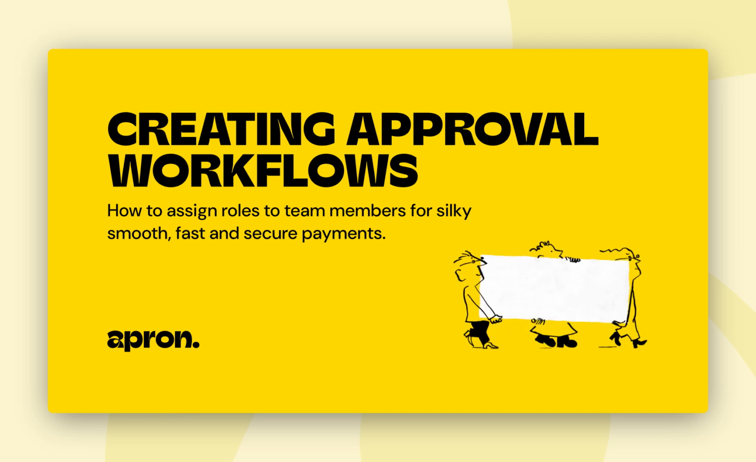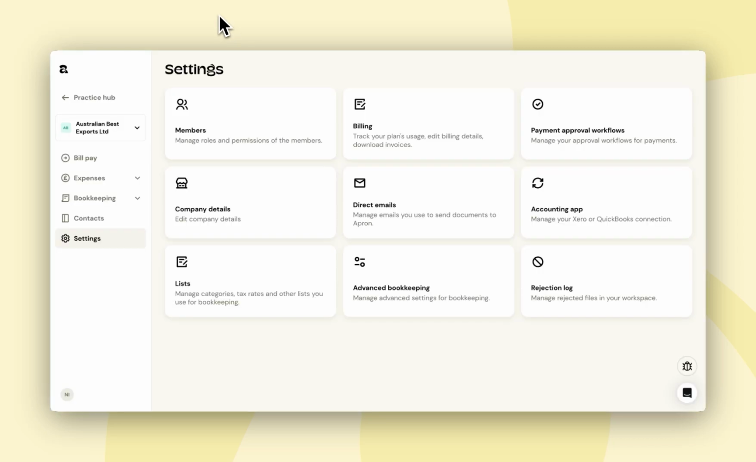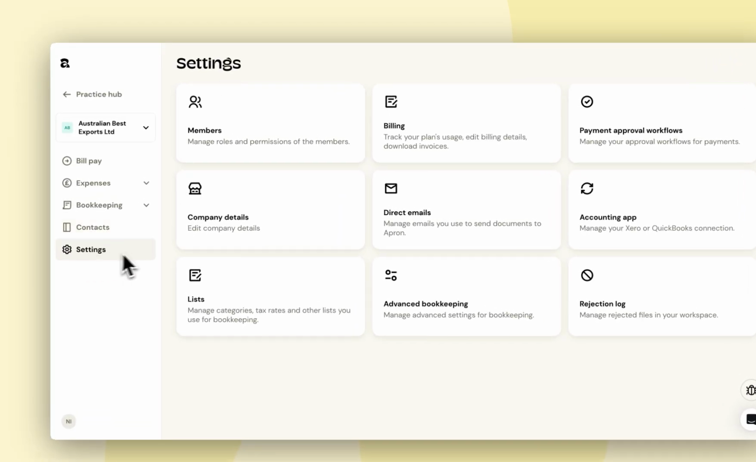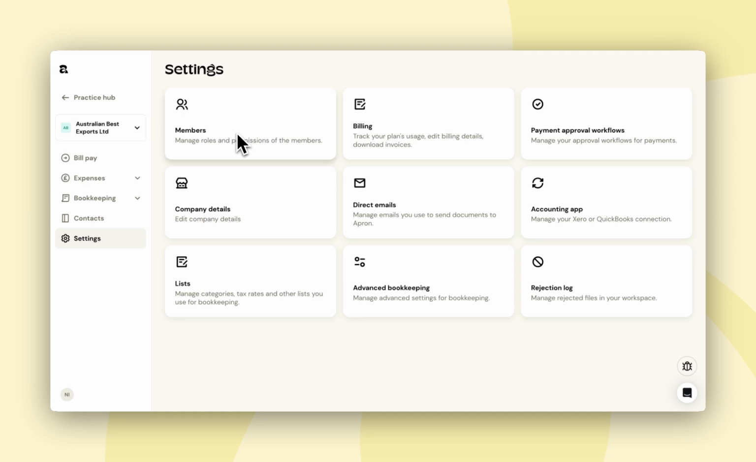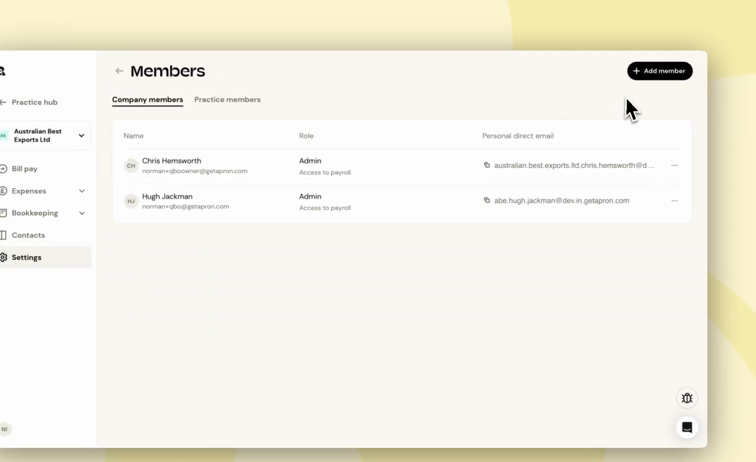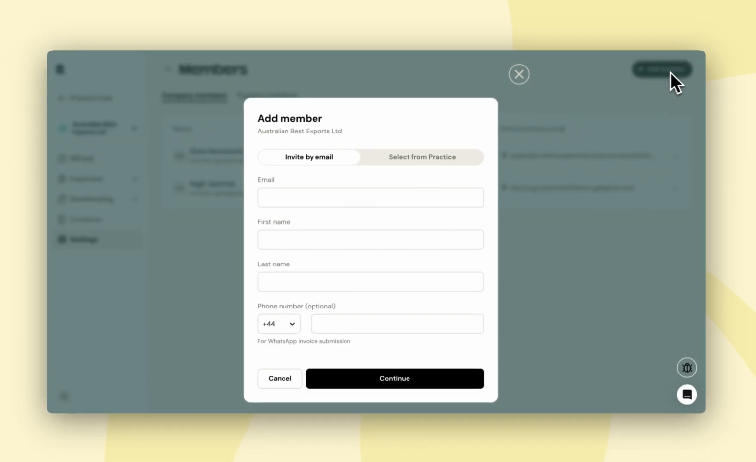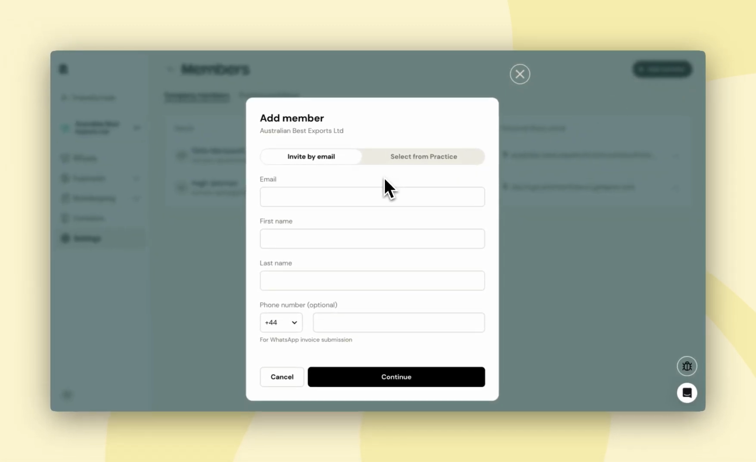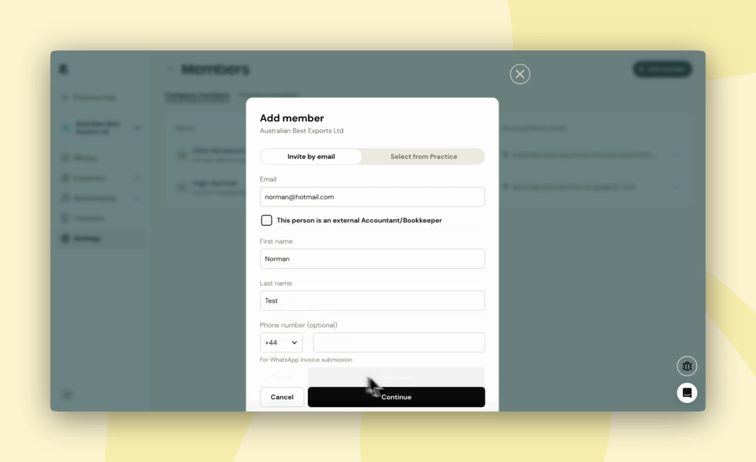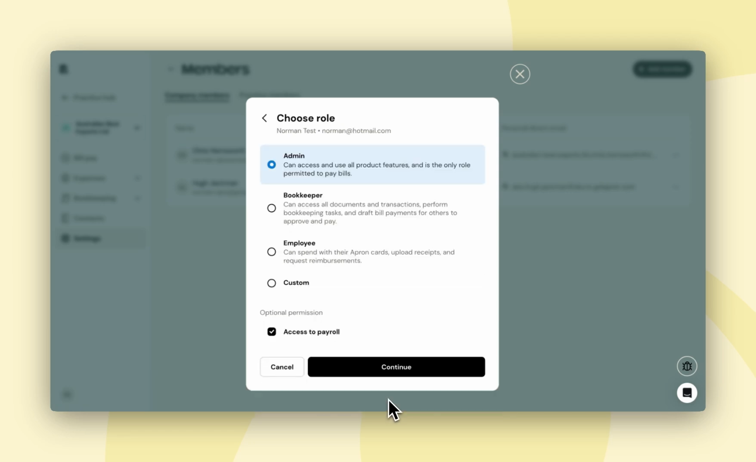To get started is really simple. Just make sure you've created all the people involved in the approvals process as members in Apron. To do this, jump into your settings and members tile on the first top left-hand side. As you're creating a member, you'll then have the ability to assign them a role. So let's just input some details here and go ahead and continue.